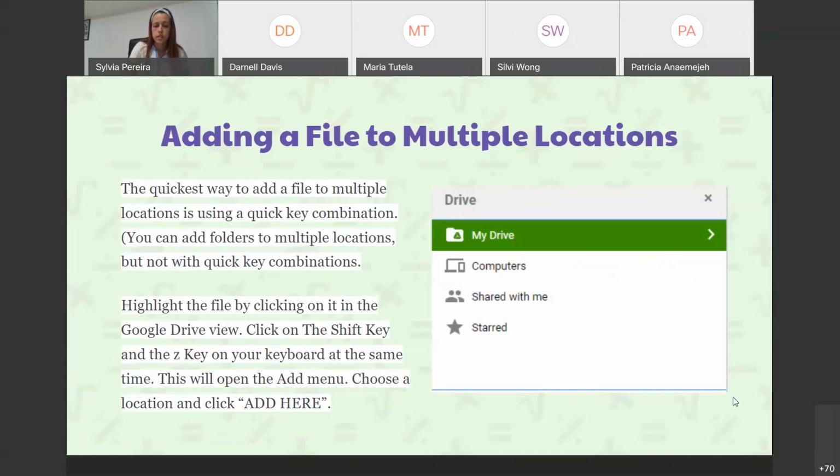So if you just click Shift Z, which is the shortcut, you'll get the pop-up, which is this here, and then you can pick where you would like to add your file to. And then if you want to add it to another location other than the one that you just added it to, you would just do Shift Z. And again, it will take you to the pop-up, and you would pick where you would like to add the file to.